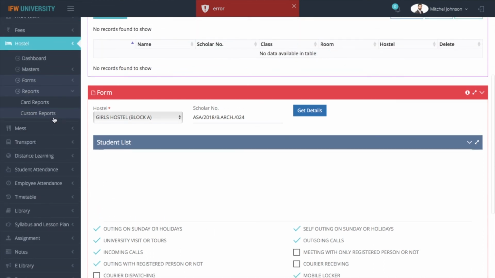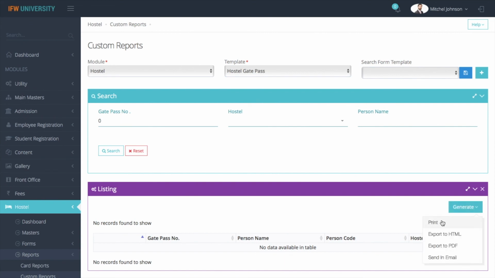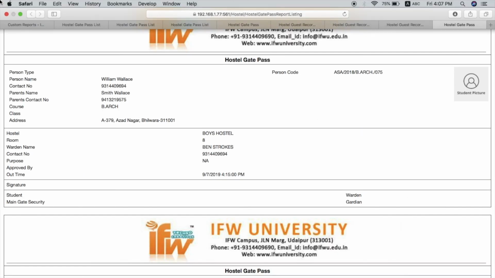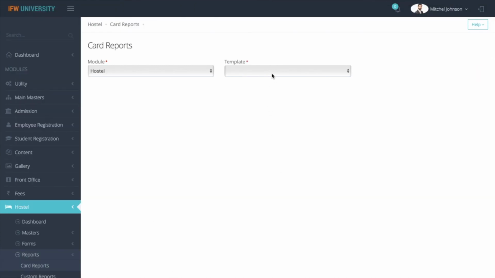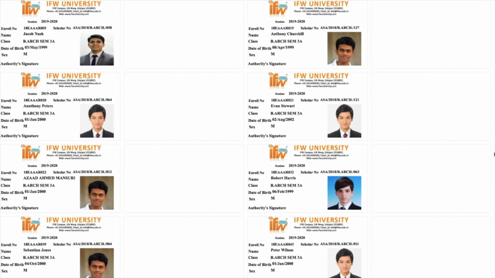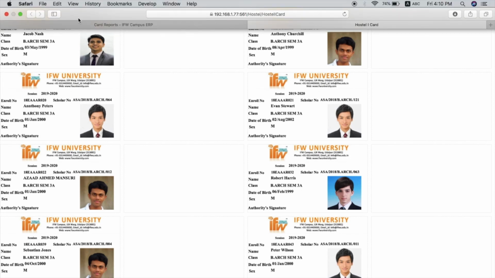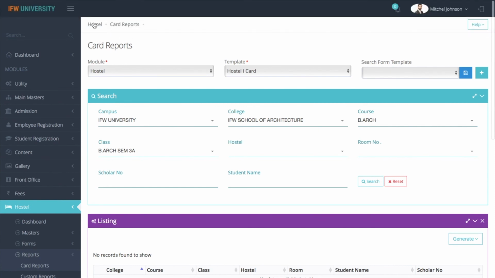In the report section, we have already discussed the custom report which allows you to generate the gate pass like this. Next in the list is the card report. Card report allows you to take the print of a hostel iCard. Let's say select this template and generate the iCards for all your hostels. This is how iCards are generated for the hostels. So this was all about the hostel module.